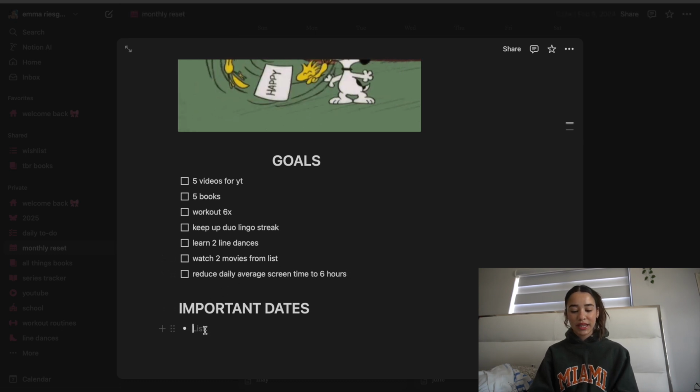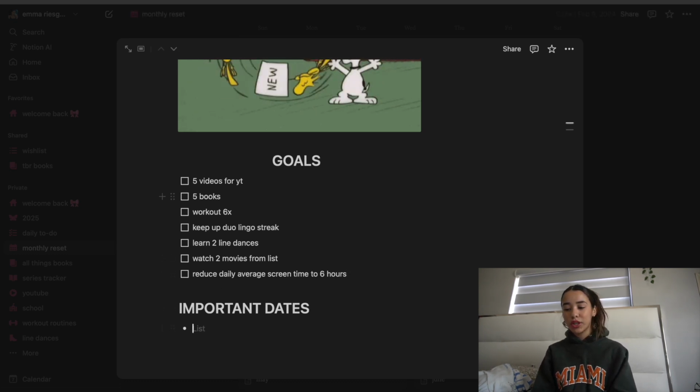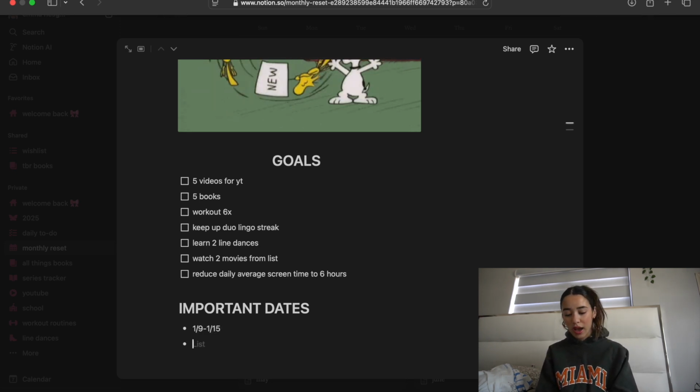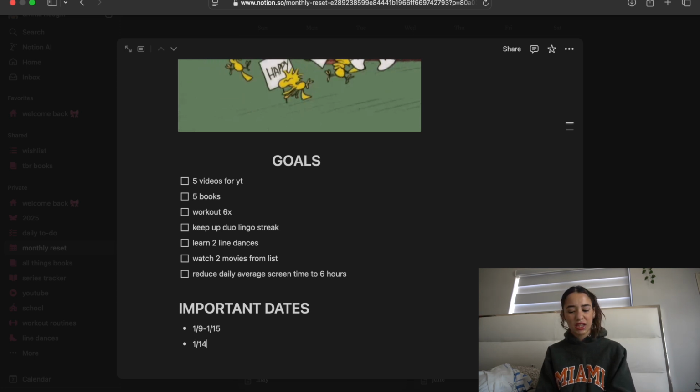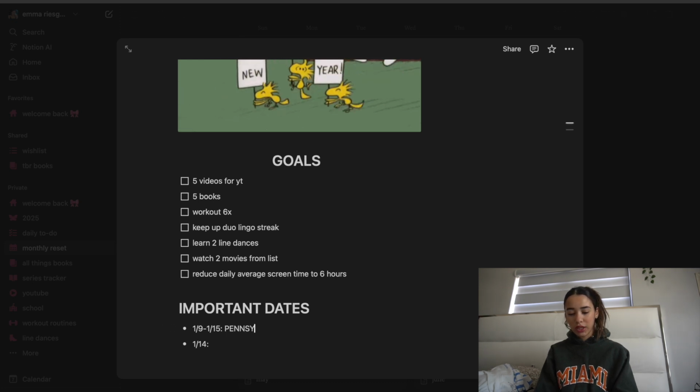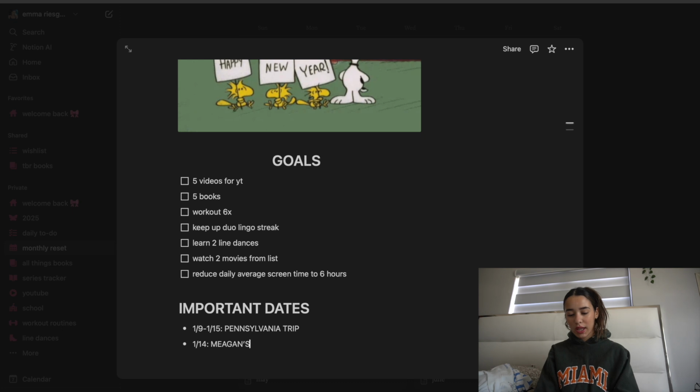And then important dates for January, I think all I'm going to do is put the dates of my trip. So that's January 9th to January 15th. And then we have obviously January 14th. Yeah, January 14th is, oh, I didn't even put what these dates are. Pennsylvania. Is that how you spell Pennsylvania? And then I have my cousin's birthday. And then I don't know any other important dates I have.